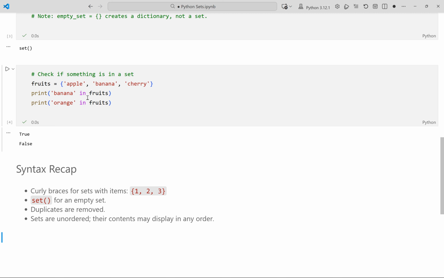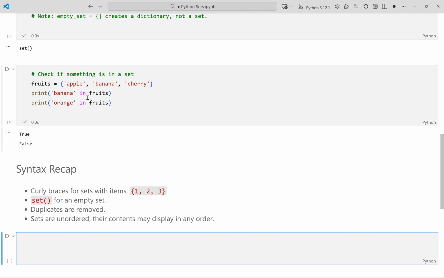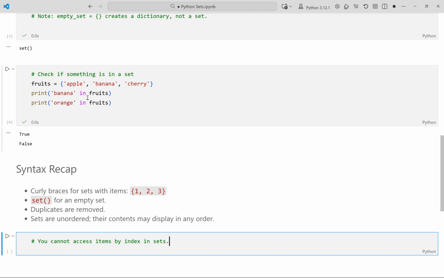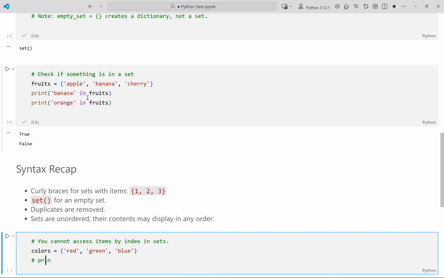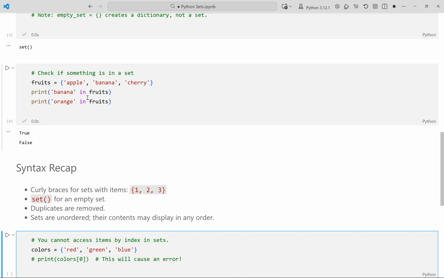Sets do not support indexing the way lists do. Here is how you can see what is inside instead. Because sets have no order, you cannot use indexes to get an item. Let us make a set of color names. If you try to use an index, Python will complain. We will skip running that part here.